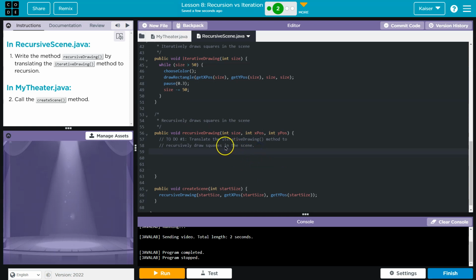Now, we need a condition for it to keep repeating. Just like a loop, you need to have a condition where the repeating stops. For this one, as long as size is greater than 50, this will keep repeating. Once it's less than 50, it is done. If we don't have a condition in a loop, we get infinite loops. If we don't have a condition in recursion, we get infinite recursion. The program will never stop. Things will crash.